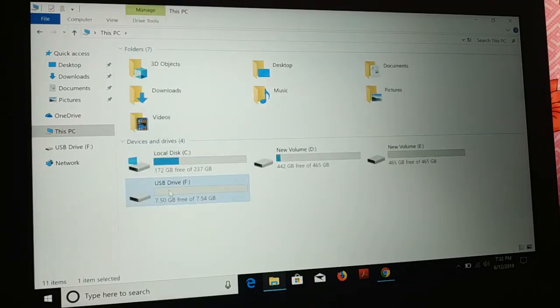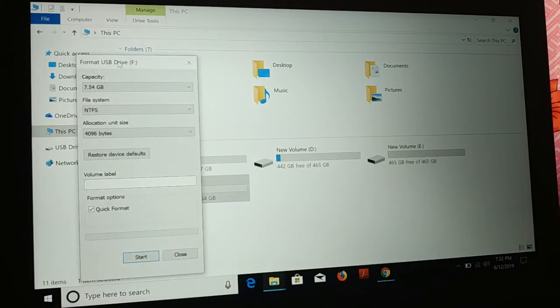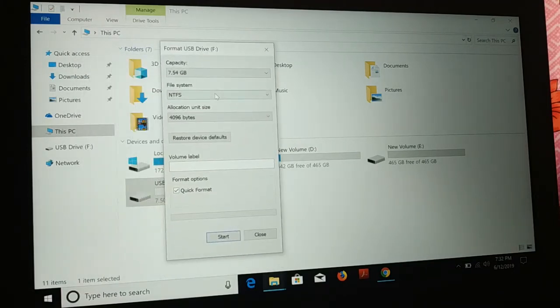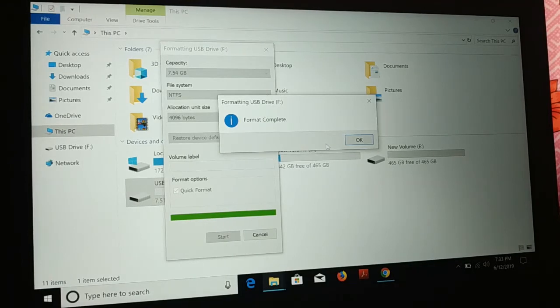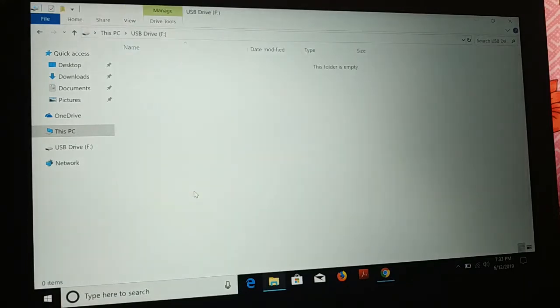If it is not empty, just give a right click on it and click on Format. So you'll get this. On the top, you're going to choose NTFS. For your pen drive, you might see it's a FAT32. You're going to choose NTFS. Now, here is the quick format. Click on Start. Click on OK. Now, you're going to click on OK. Just close it. Now you can see I have formatted this USB pen drive using NTFS.